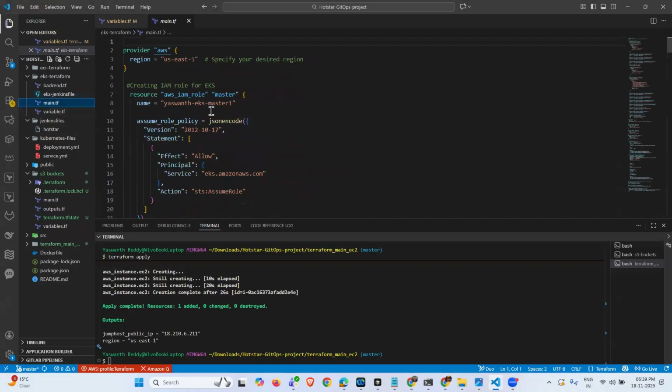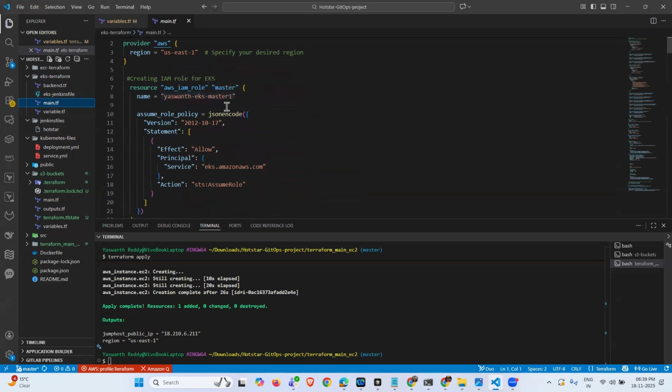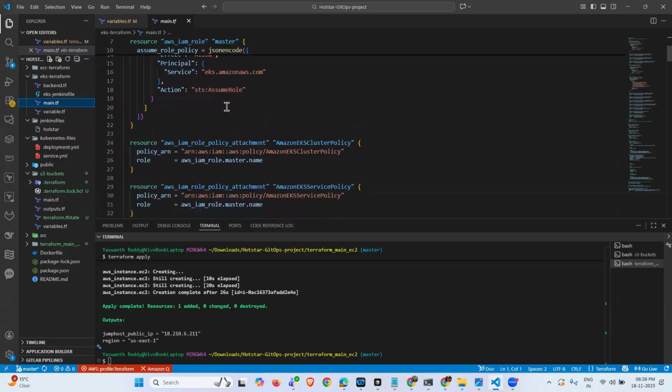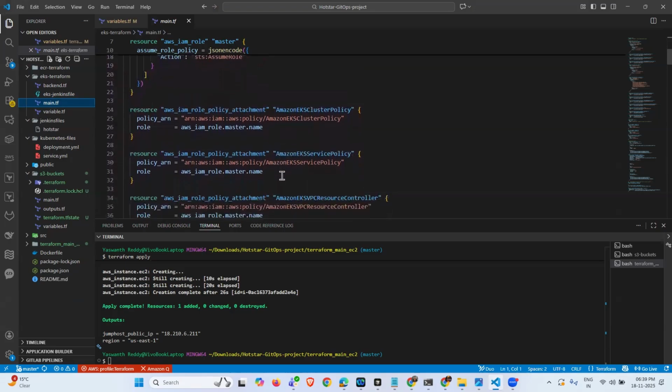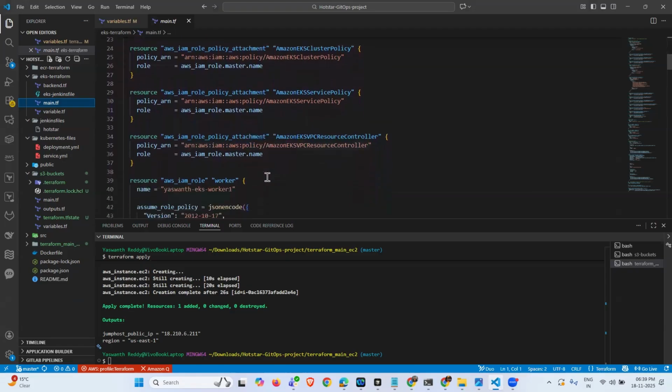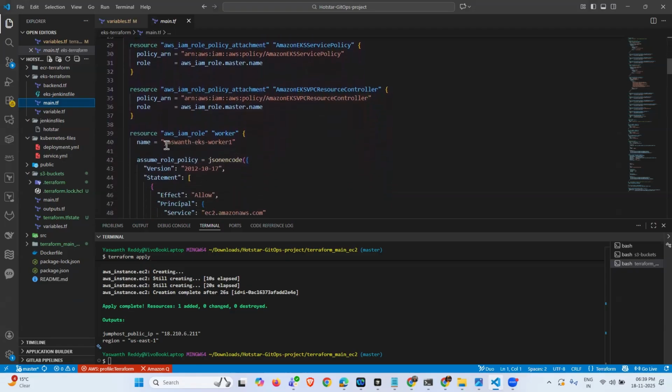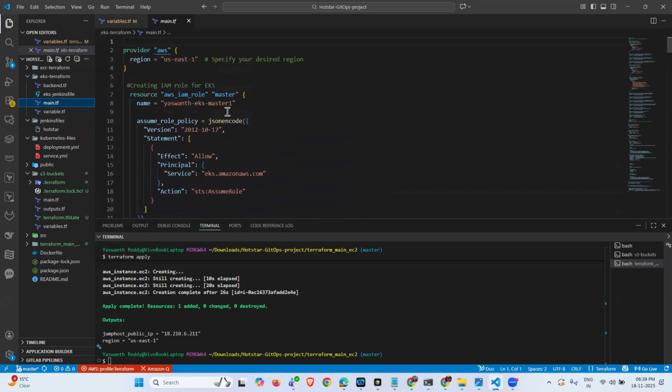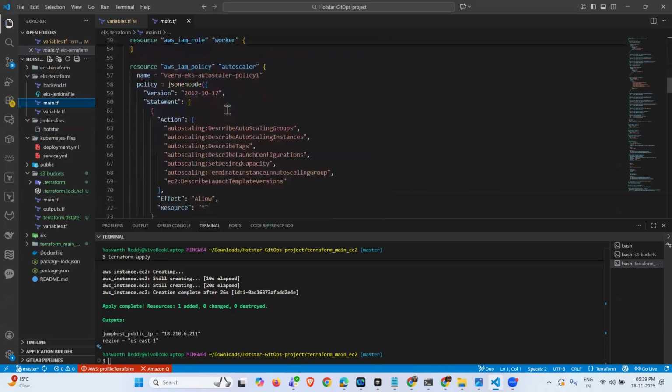And the main thing: see, in the US East 1 region, the name is H1 EKS master 1. This is the name of the IAM role. It will create a new IAM role for this Kubernetes cluster. In this IAM role: Amazon EKS cluster policy, Amazon EKS security policy, Amazon EKS VPC resource, and it will create an IAM role for the worker nodes. This is the master node IAM role. This is the worker node. In this worker node, these many things it will create.